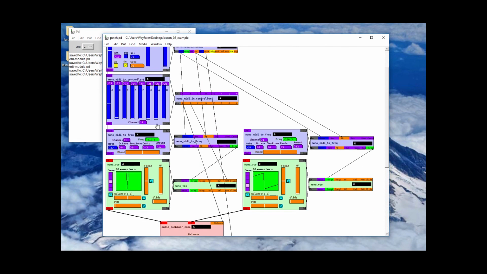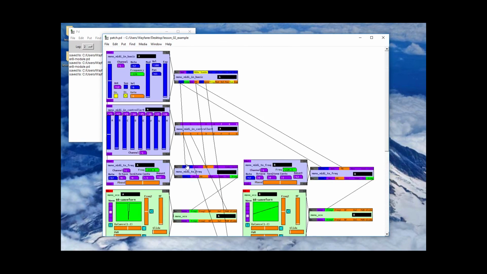I basically just needed to show you these two modules and what they can do and how they're used. So what the next lesson will entail will be filtering, because I think it's about time we add some filtering to our synth controls here.